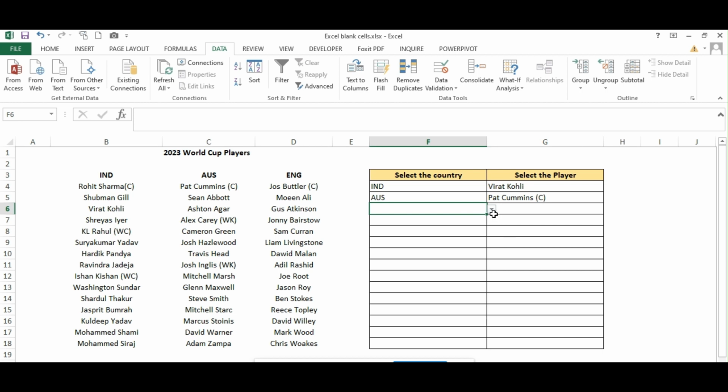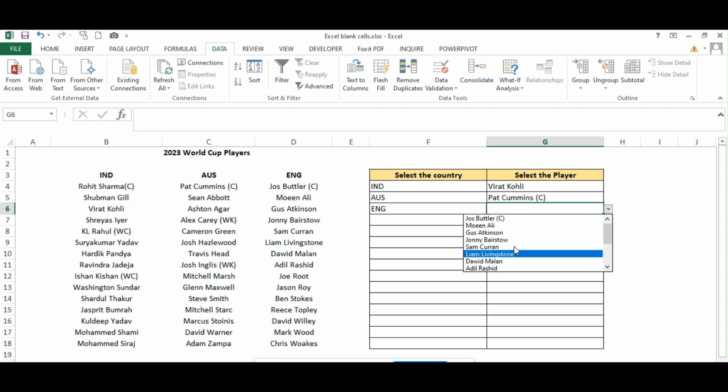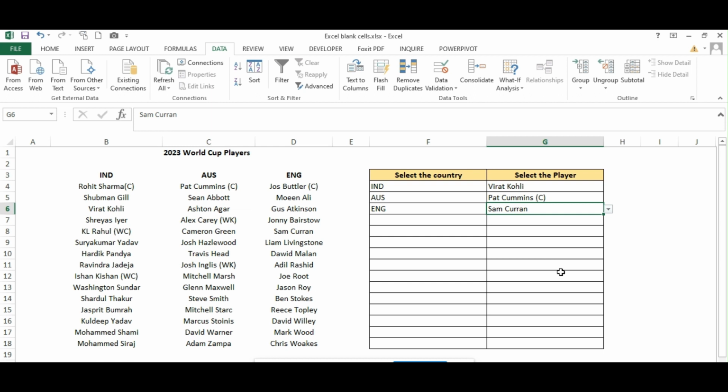Yes, that's right. Now going to England players, I'm selecting England as the third option and yes, it is working fine. I have Jos Buttler, Moeen Ali, Sam Curran. Yeah, that's right. So this is how we can create a dynamic data validation in MS Excel.